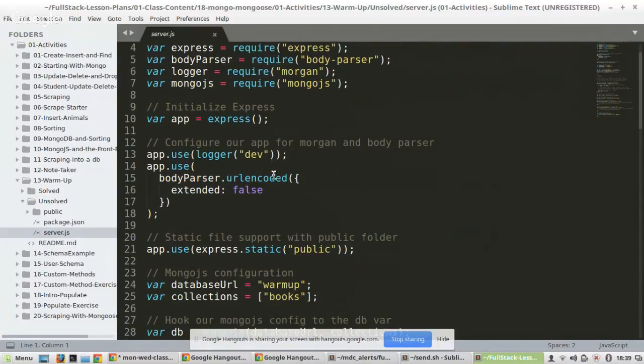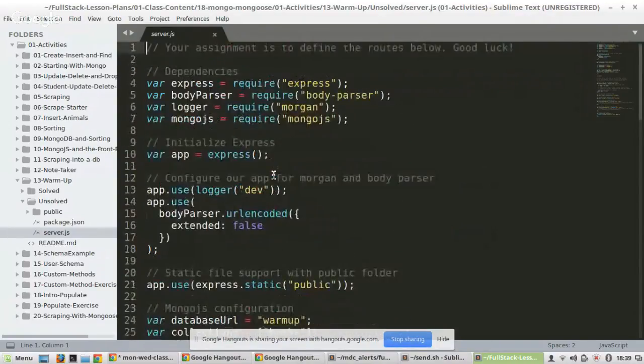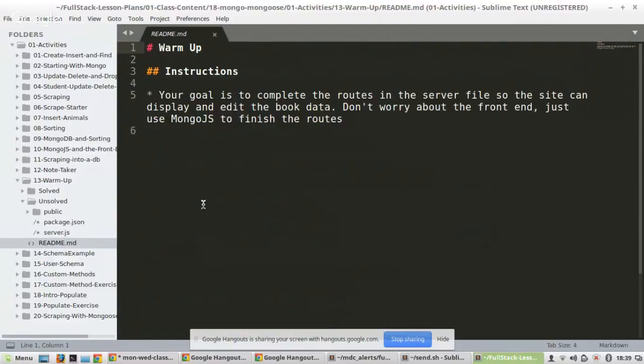Okay, so let's look at the instructions. Sorry, I'm just getting acclimated. That's okay. So you're going to want to go to the README. Your goal is to complete the routes on the server file so the site can display and edit book data. Don't worry about the front end, just use Mongo.js to finish the routes. Okay, so this should be easy. So what's the first thing we're going to do? So I'm going to drive for navigate.